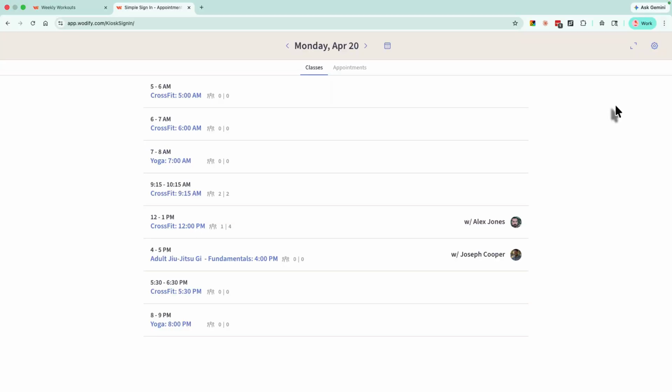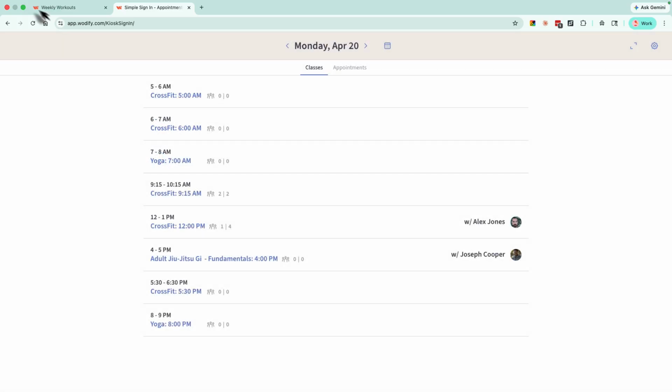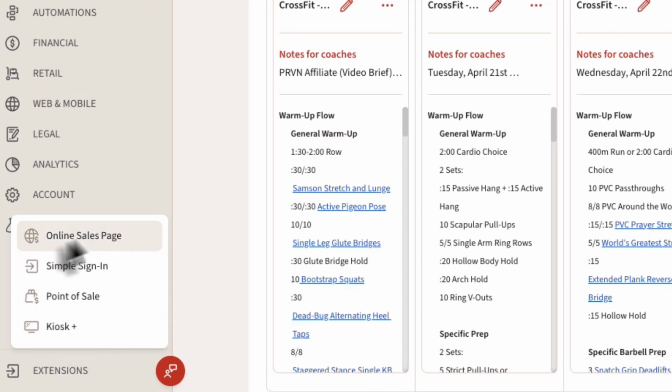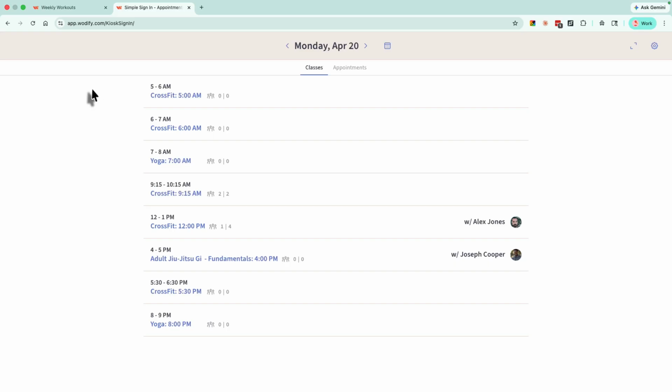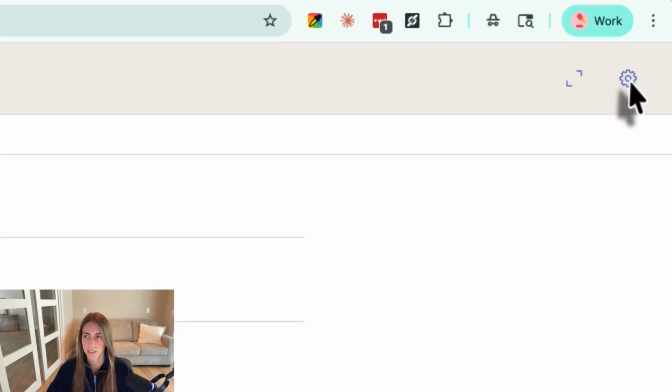If you need an easy way to manage sign-ins for classes and appointments, Simple Sign-In is going to be the best tool. Simple Sign-In can be accessed via Wodify Core, the extensions section, and then you'll click Simple Sign-In. Simple Sign-In works really well on iPads and on desktop, so it's up to you how you prefer to display it, and it can be used by clients to sign themselves into classes and appointments, or by instructors to sign clients in.